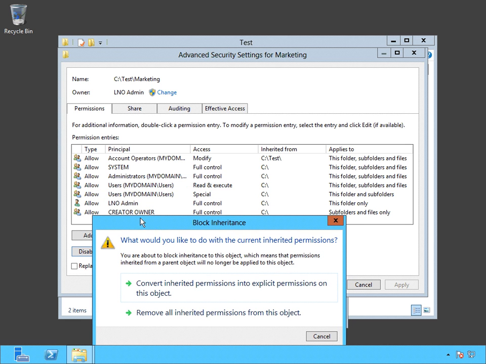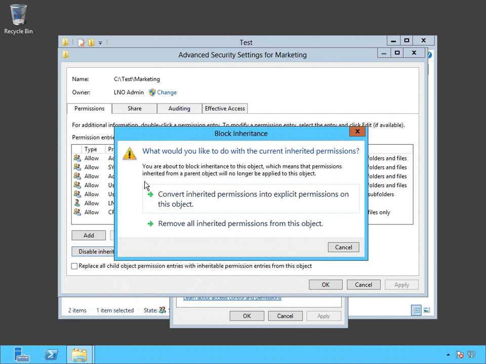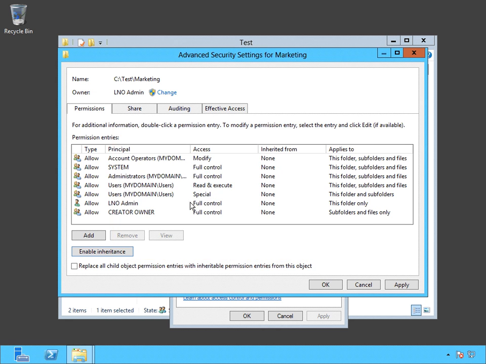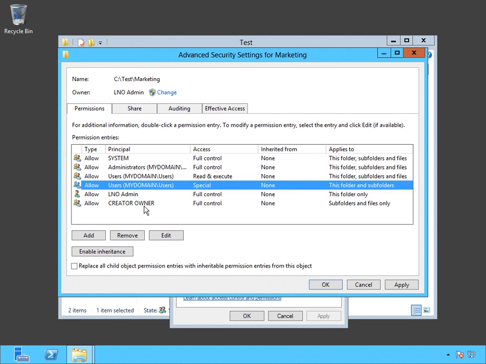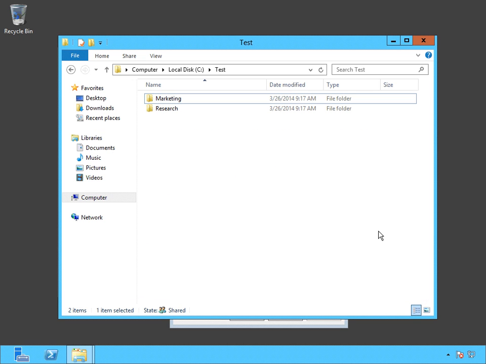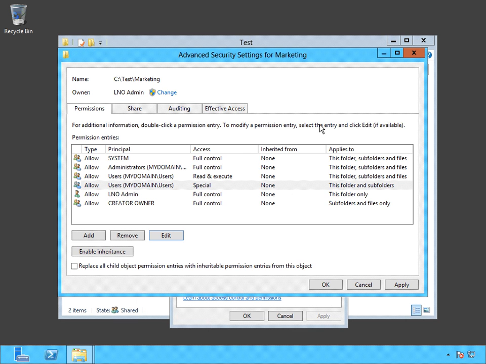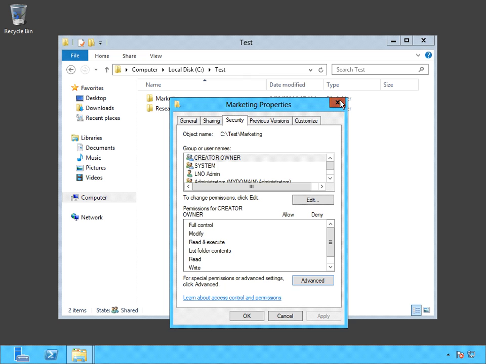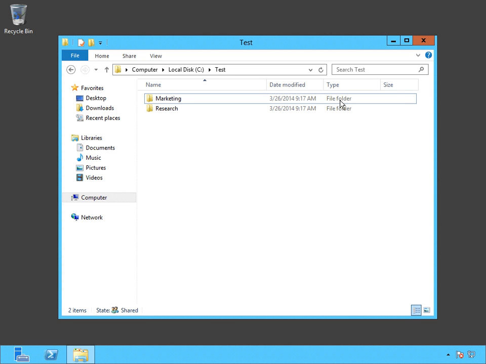System, creator owner. If it's all in all caps, you probably don't want to remove it. So we convert so that none of them are inherited. Why? Because now I can remove. Now I can go in and edit the permissions, and I will be able to change any of the permissions for that individual. Okay, so you need to block inheritance in some cases when you want the subfolders to not have the same permissions as a parent folder.